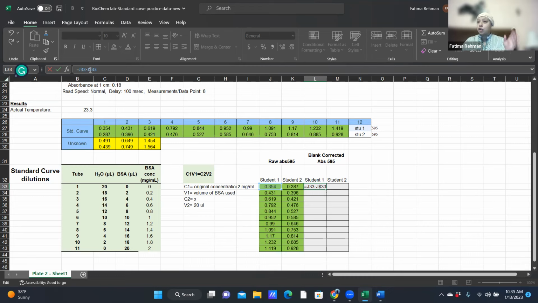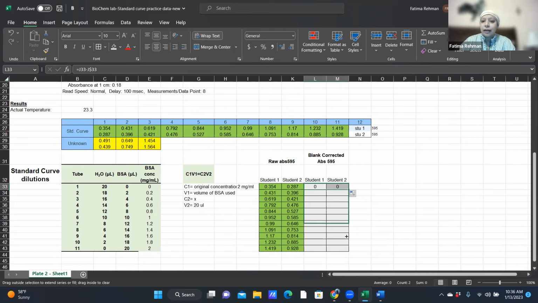So everyone's going to be 0 on student 1, and it's still going to be a weird number for student 2. If you put it in front of both J and 33, it's going to always take 0.354, always take what's in J33, not 0.287 when you shift to student 2. By putting it just in front of 33, you're making sure that the row is constant, but for each column, you're taking its own blank. Okay? So let's see if that actually is true. Right? Now you have 0, 0. And now I can drag it down and I have my blank corrected values. Sounds good?